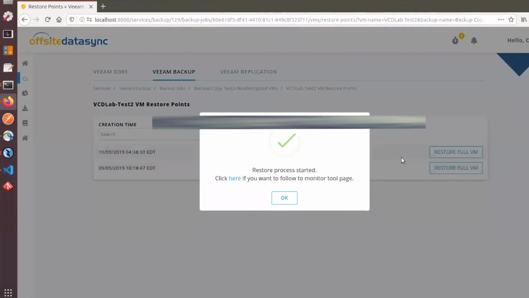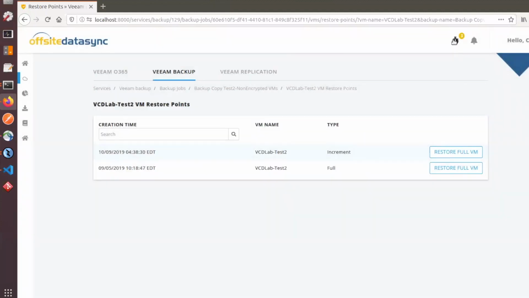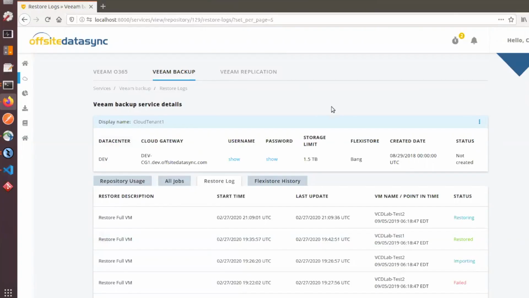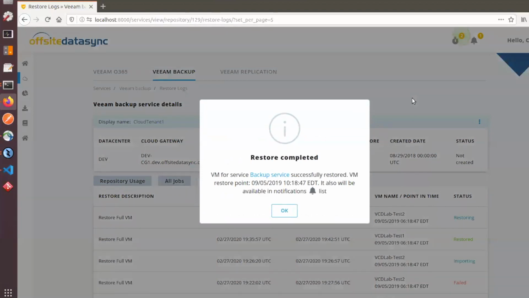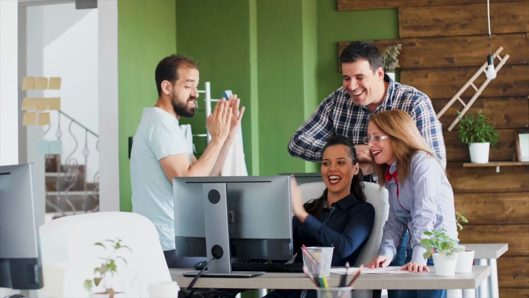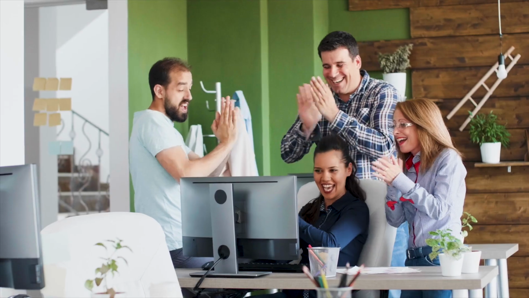Once the restore process completes, you'll receive notifications. Credentials are sent via email to log into your new vCloud Director account. In vCloud Director, the selected virtual machines appear as successfully restored and are available to be booted up. Gain complete control over your disaster recovery environment to perform testing, validation, or compliance initiatives.